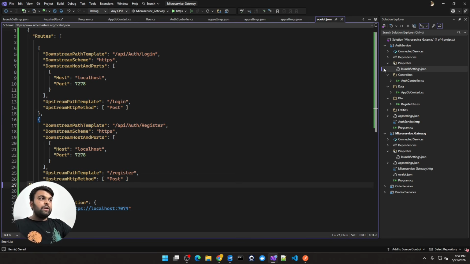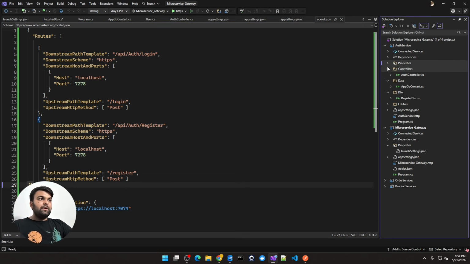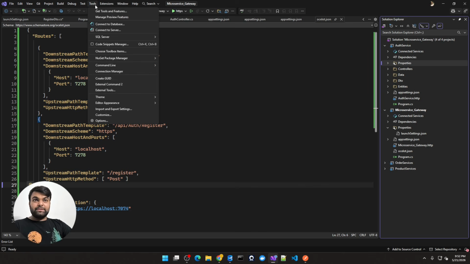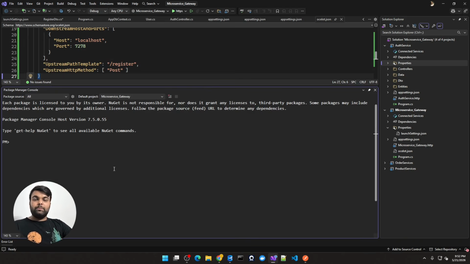So first of all, we have created the auth services there. Now it's time to add the migrations in the auth service. So first of all, let's go to the package manager console.